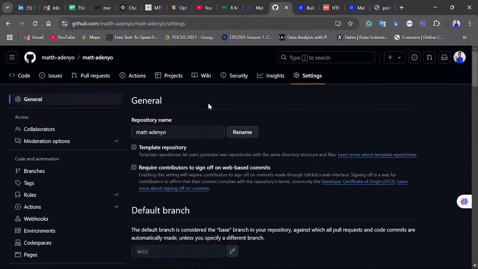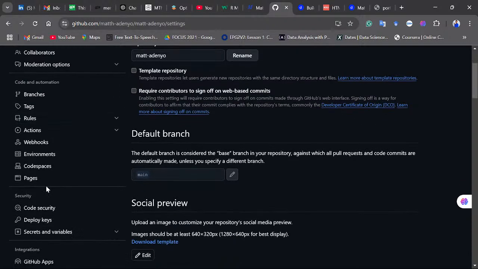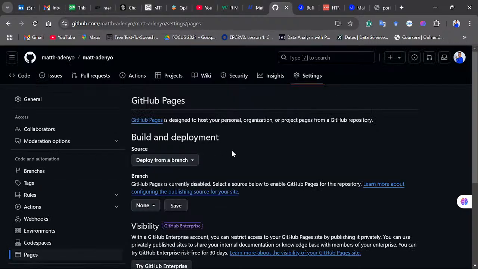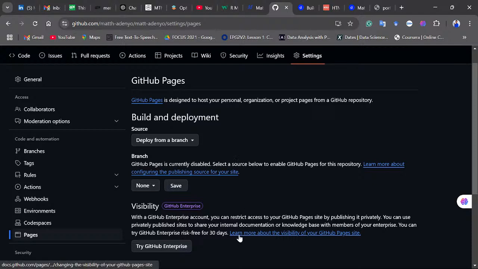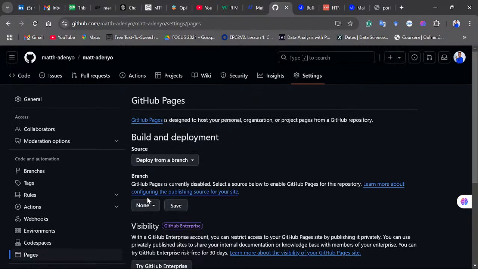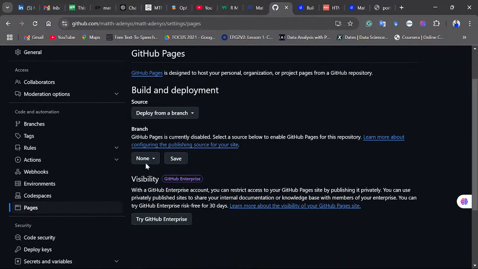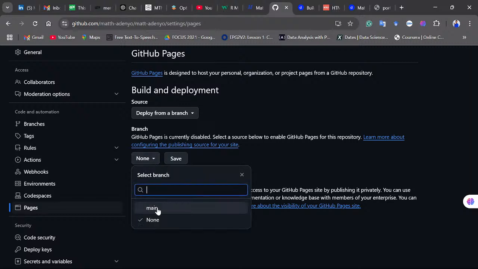So once you open the settings page, come to pages. We have pages down here. So click on pages for it to load. When the pages load, what you need to do now is come under the branch. Under the branch, change it to the main branch. Click on it, and then change it to main branch. It is on none. Change it to main.